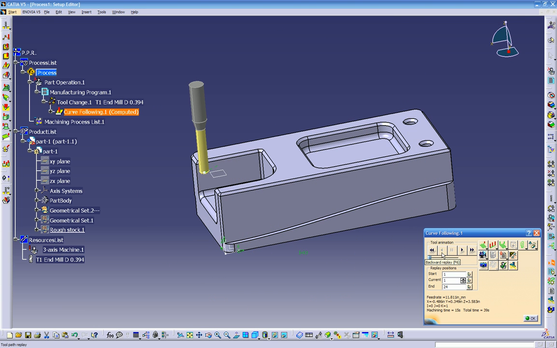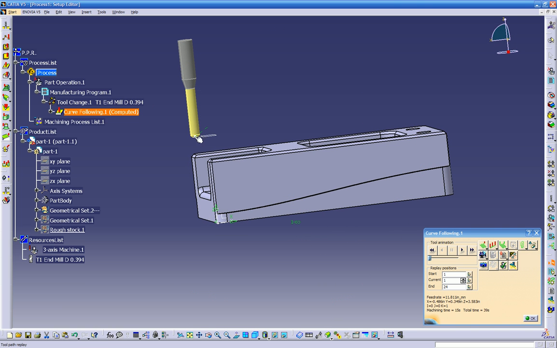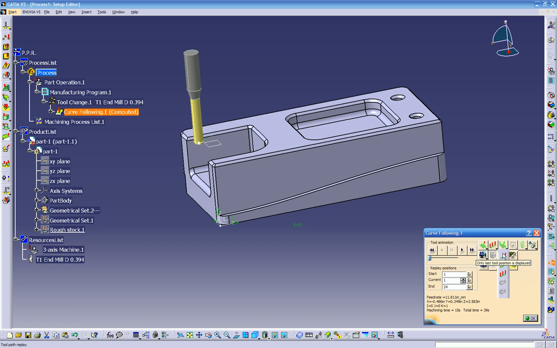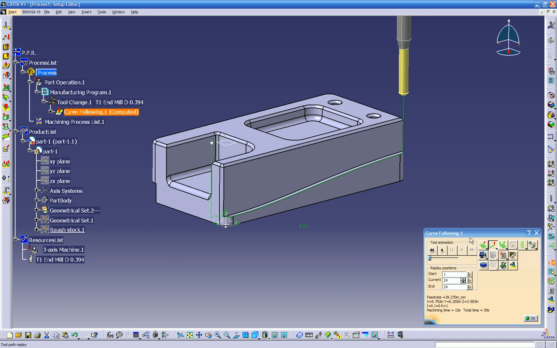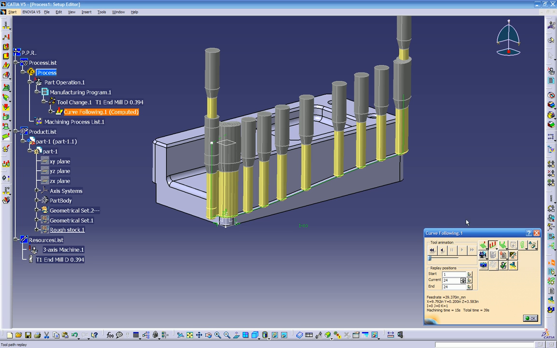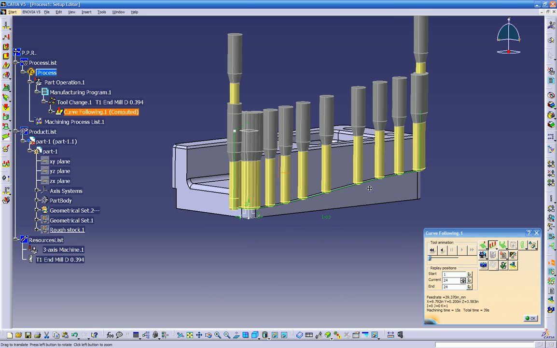So let's do it again. See, the tool plunges from the appearance plane that we just created, and if you click on visualization mode, and let's click on only last tool position, and we'll click play. You just see the tool only. But if we go back and change it to all tools, we can see where the tool has been. We can see every little step.